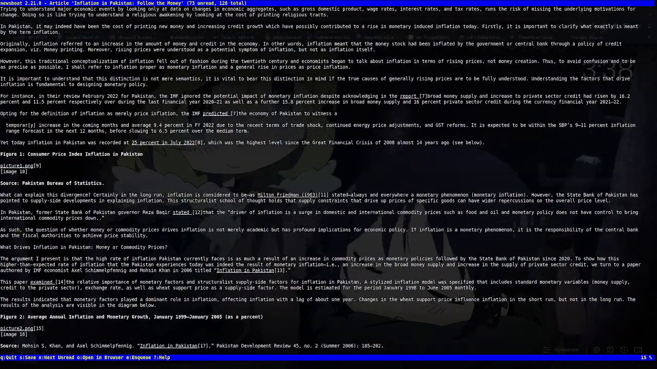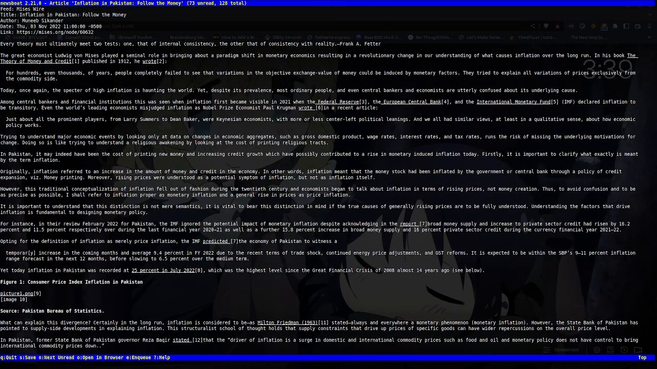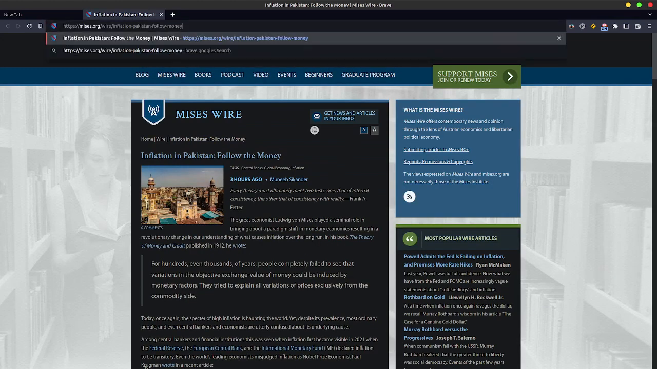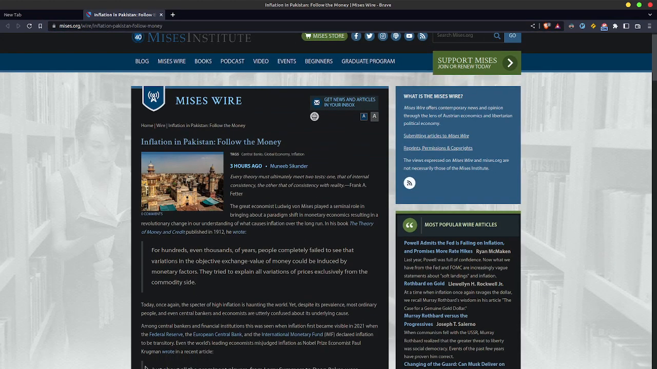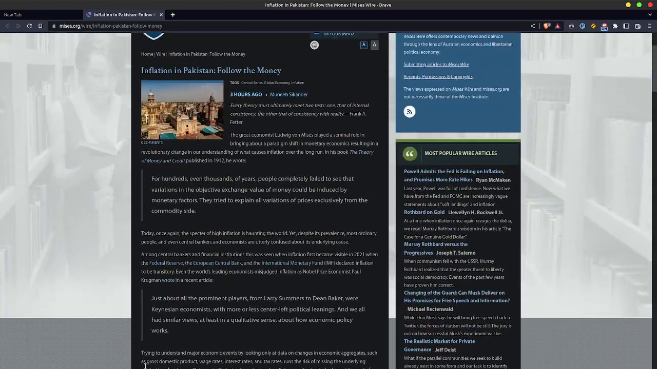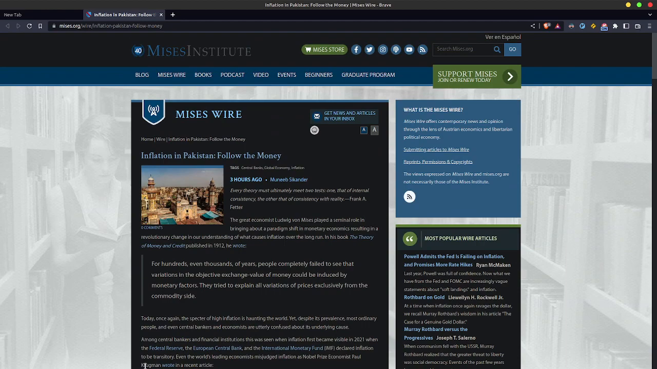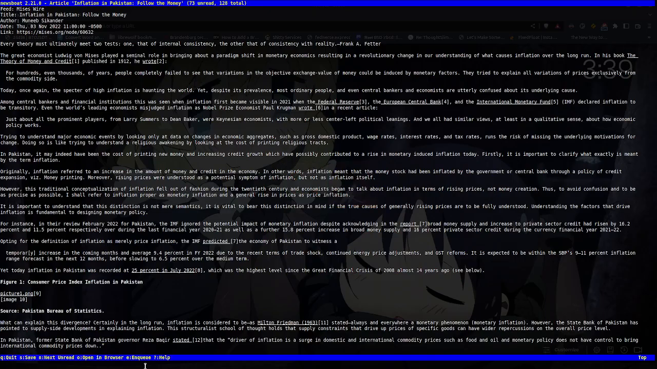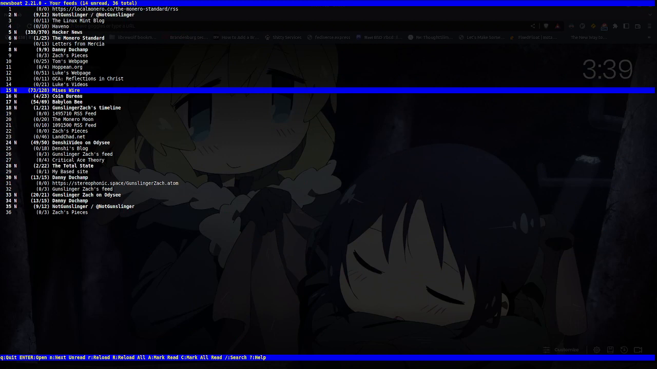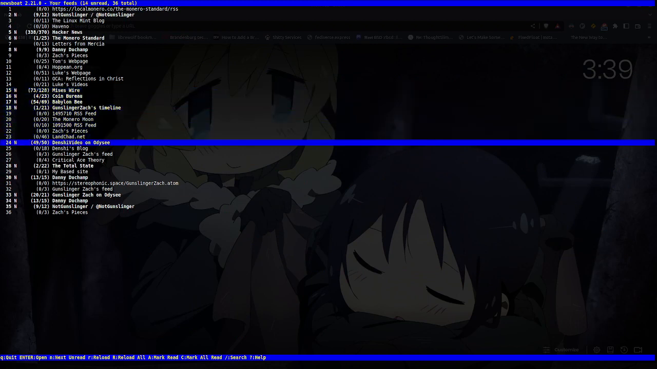Obviously, I don't expect anyone to read it. So on Newsboat, which is the thing I run, you can press O, and it'll open the tab in your web browser. You can see here, Inflation in Pakistan, Follow the Money. This is an essay that they've written. You can read it, or you can not read it. If you're going to open it up in the browser, you might as well read it. I don't understand why you want it, but you can, I guess. So that is blogs. Let's do videos now.